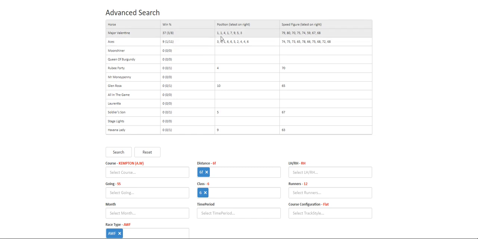These are the positions for those 8 runs. So he's won 3 and came 3rd on the most recent one, and these are the ratings for those 8 runs. Aces has won 1 out of 11. These are the positions and these are the ratings, up to the last 10 ratings. So you can drill down into the form.